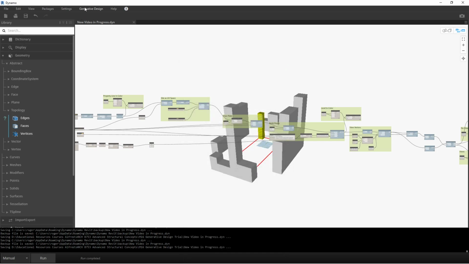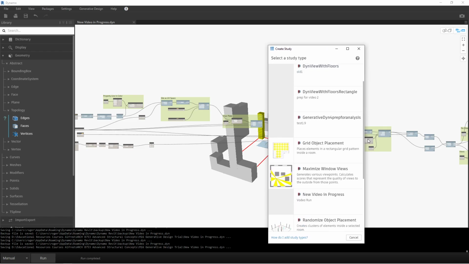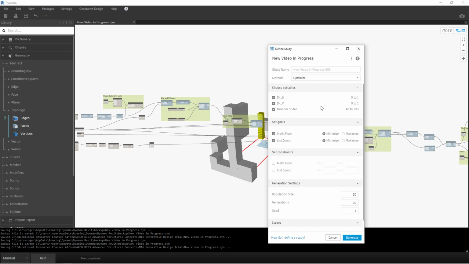And the way we actually do the generative design run is to select this and create a study. And when we do, we get a visualization. It's off on another monitor, so I have to drag it on. And I've done quite a few of these. So this one sits, I spelled video wrong, video run, new video in progress. That's the one that we want to study. And when I've selected that, I can optimize it. But what I actually want to do is run this as a randomized study.